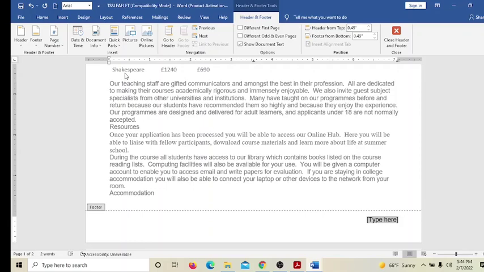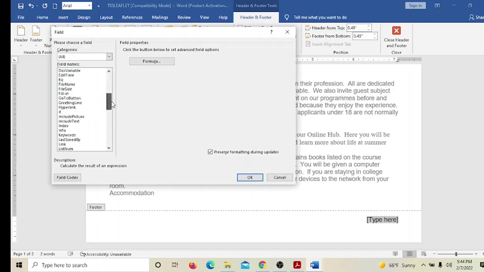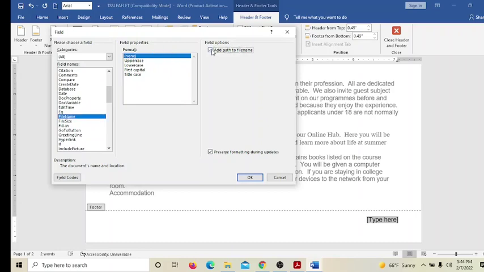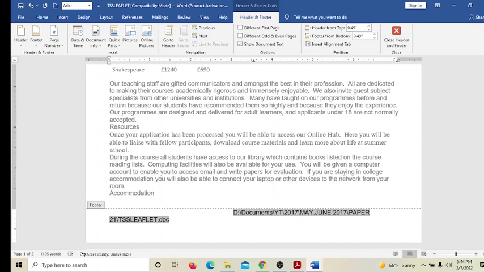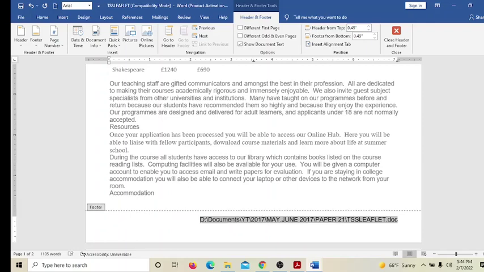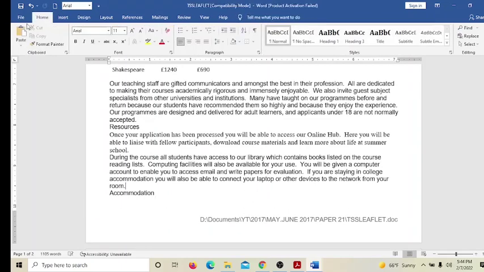in the footer. Now again go to quick paths, field, file, file name, add path to file name. Done. It is quite long, so just adjust here like this. Save the work.